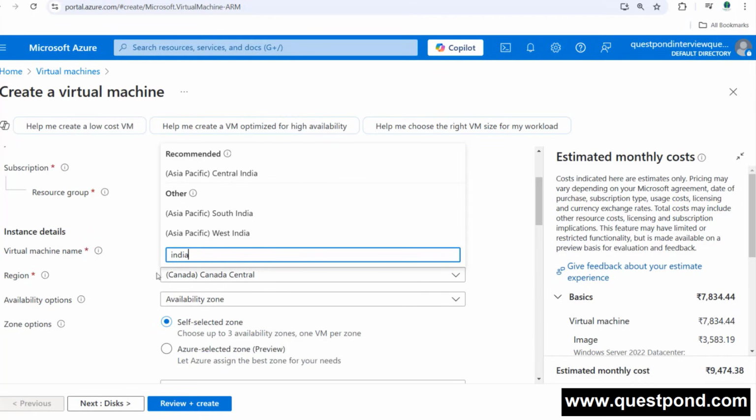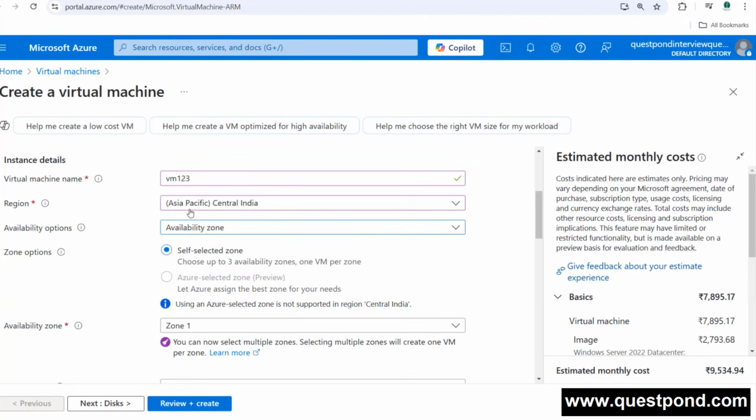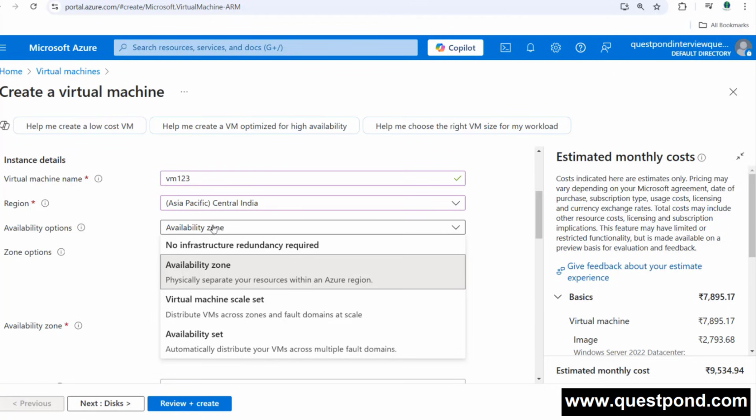So you can see here, this is the region, and I'm selecting Central India. Now if I look at Central India, the first thing is, when you select this region and say no infrastructure redundancy, that means you don't want any backup, you don't want any kind of redundancy, right? But if you say you want redundancy, you want backup, a disaster recovery plan and so on, then you have to select one of these 3 here, right? So I'm going to select availability zone for now.